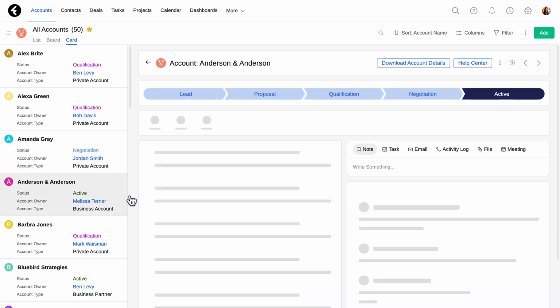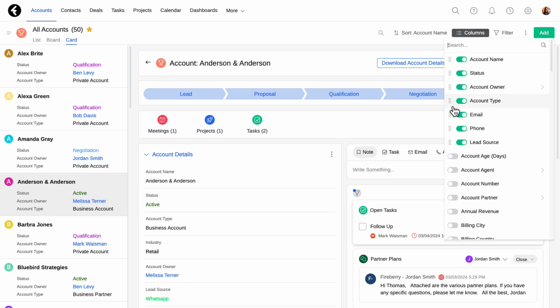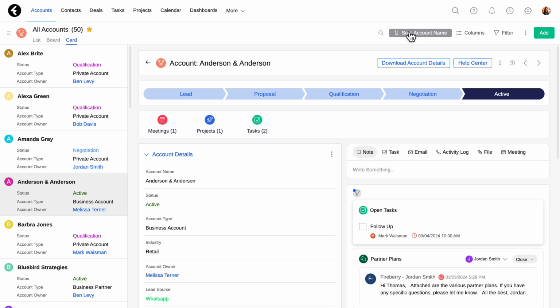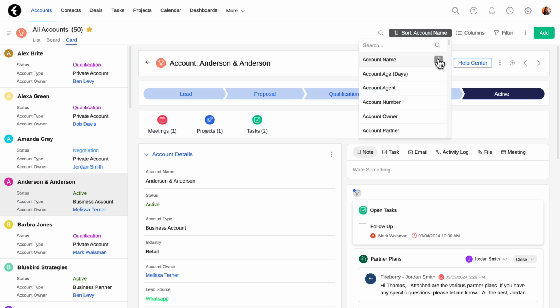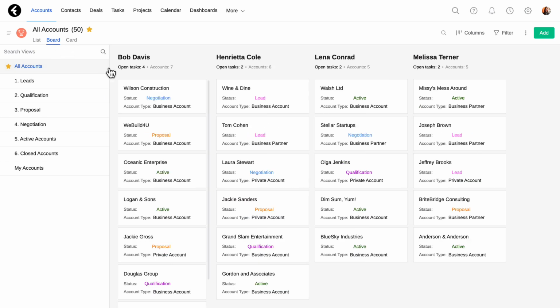The fields displayed in each record's card are based on the first 4 fields in the columns list. You can easily switch them by changing their order or value using the column settings. Changing the column, sort, or filter settings here will change them for all the different view types. For example, if we choose to sort the accounts by name in descending order, they will now appear in descending order here in the board view and in the list view.